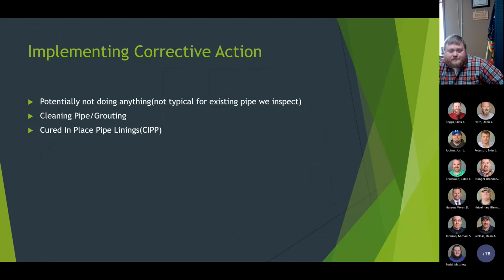So when it comes time for implementing the corrective action, like I said, potentially not do anything. However, most of these pipes we inspected were due to the existing ground, either holes forming or asphalt having to be filled in. There's usually some sort of issue why we're going to inspect them to begin with. So there's a lot that need to be cleaned out, and then they'll clean out and grout if there's any holes or if we do have any voids around the pipe on the outside. And then also the cured in place pipe.